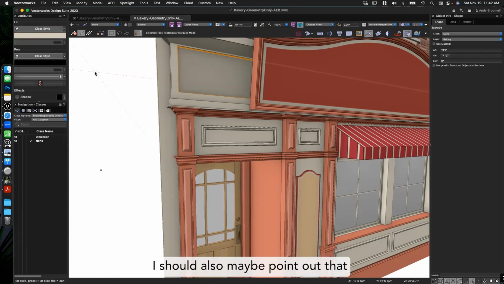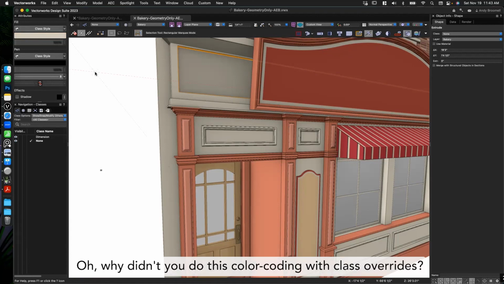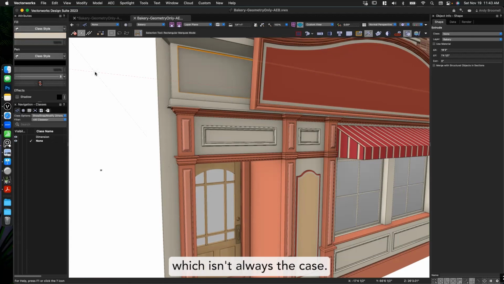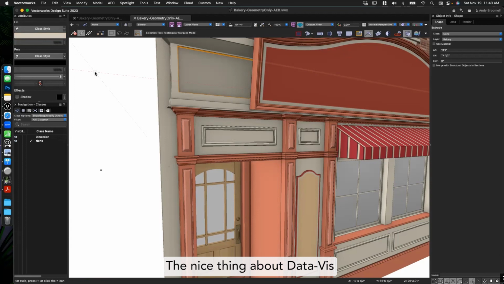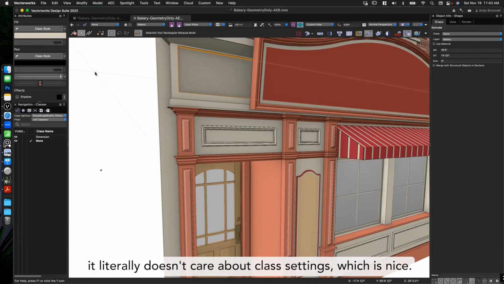I should also maybe point out, some of you might be like, oh, why didn't you do this color coding with class overrides? If you know what that is. Class overrides only work when the objects are using class attributes, which isn't always the case. So that gets really hairy really fast. And you also have to do it manually for individual viewports. The nice thing about DataViz is it kind of brute force overrides the attributes no matter what, regardless of class settings. It literally doesn't care about class settings, which is nice.